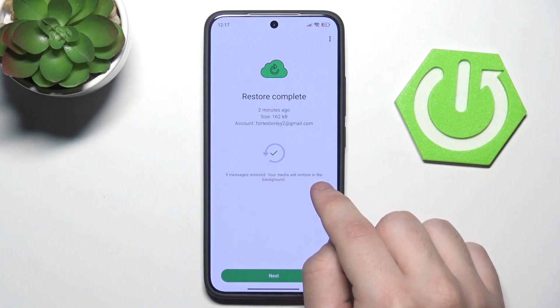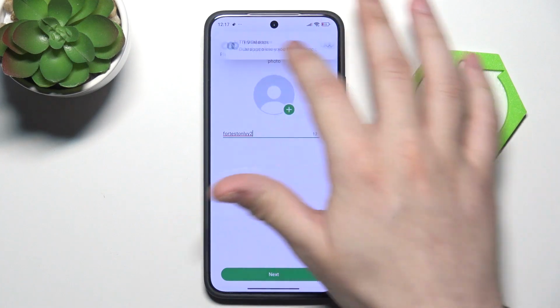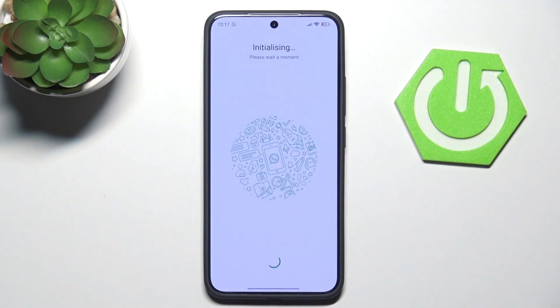Your media will restore in the background. So now simply click on restore. In here, in the profile info, you can type your name. Simply click on next.